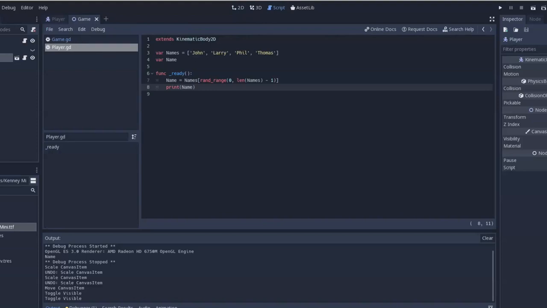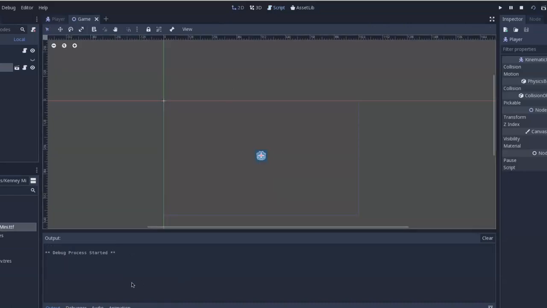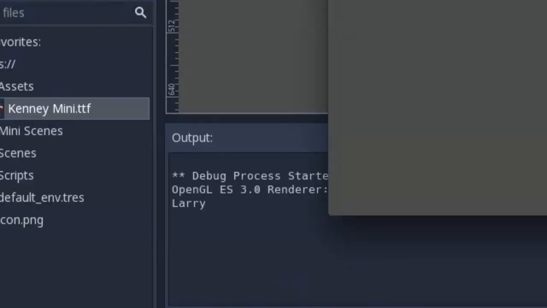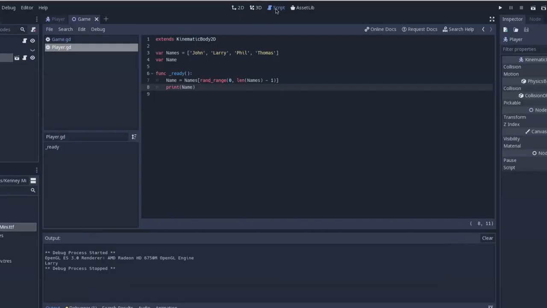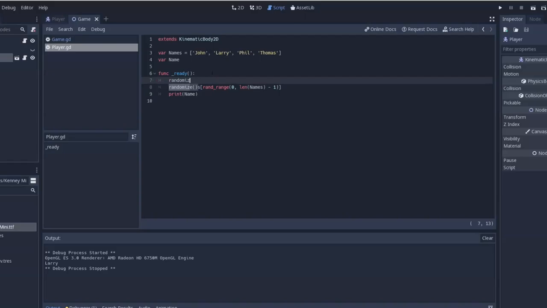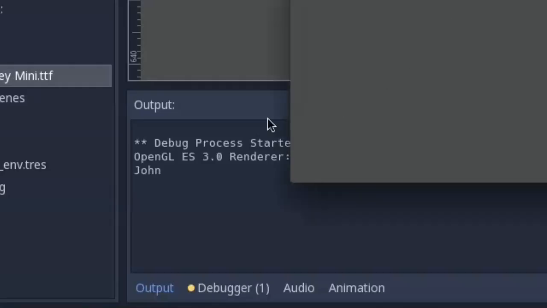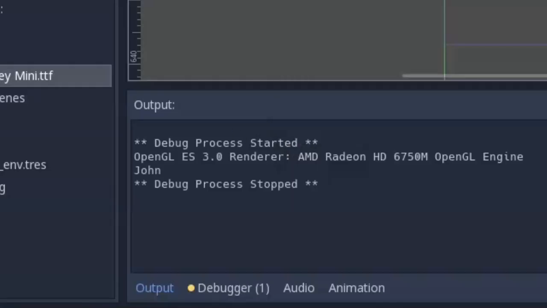Here it sets the variable name to a random string from the array names, and then it'll just print it. So here you go, look at the bottom left corner, there you go, print. Now, I actually just forgot to put randomize, so let me put that in quickly, I'm very smart. And now, here we go, it'll just generate a random name and print it.